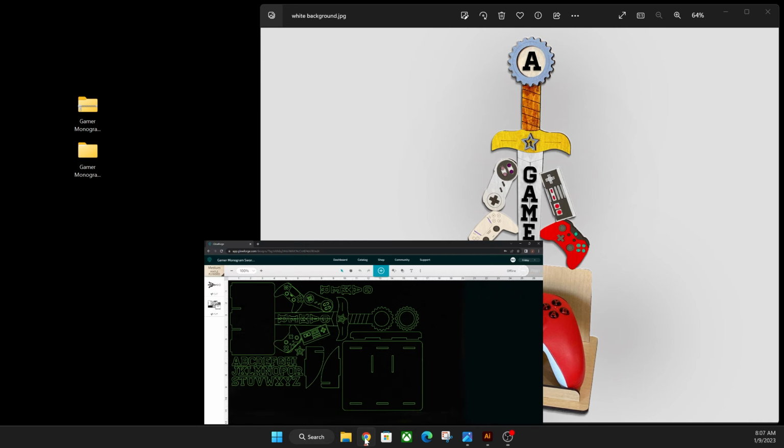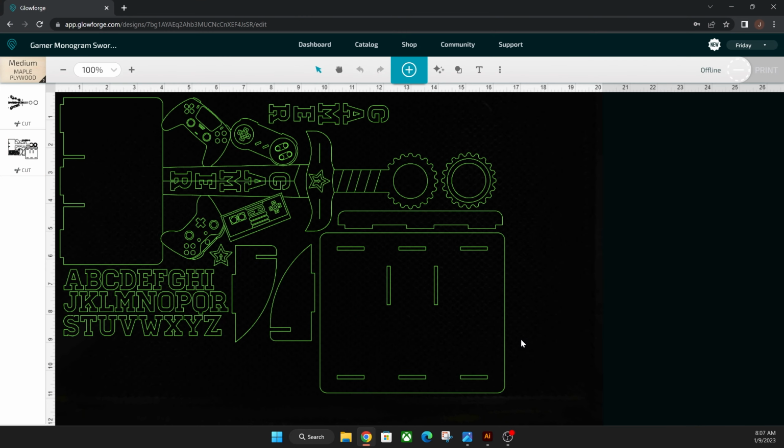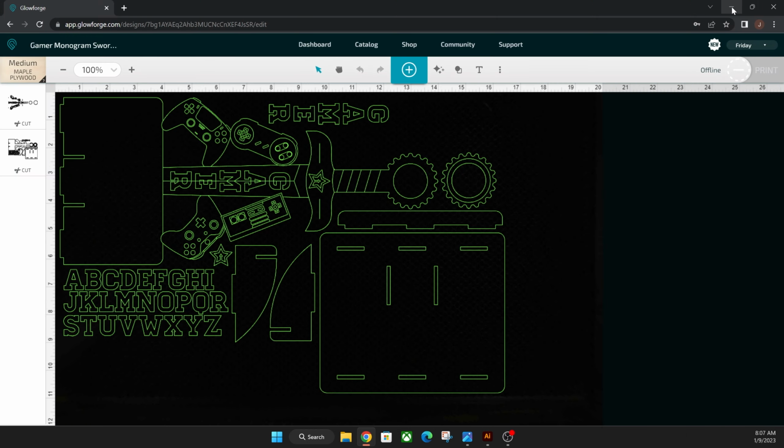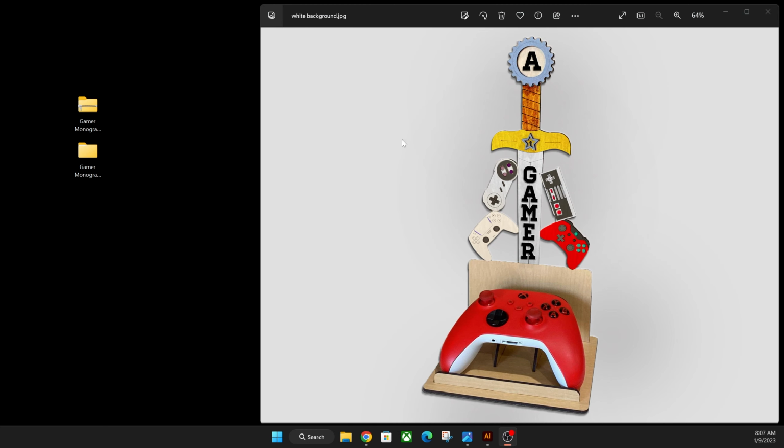Today I'm going to be showing you different style editing and what you can expect between the Glowforge user interface such as this versus a vector program such as Illustrator here. I'm going to show you different types of edits you can do on both, the limitations of the Glowforge app versus a vector app. We're going to be using this new monogram sword gaming stand that I made as an example.